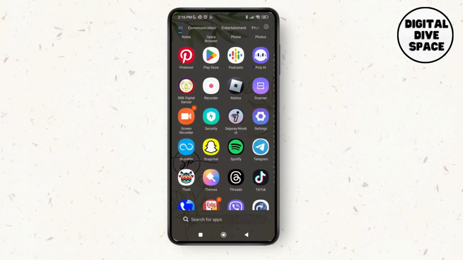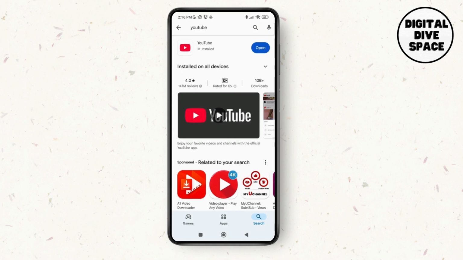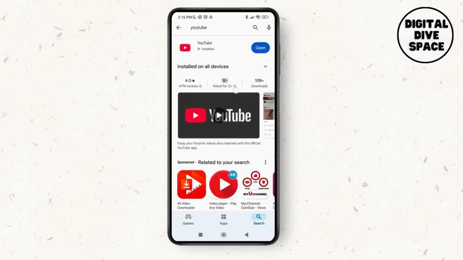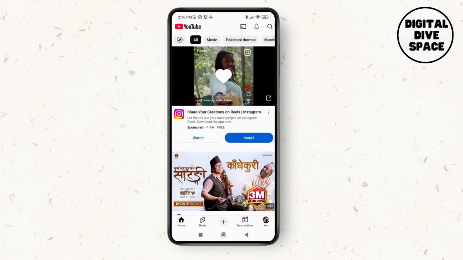So first of all, launch the Play Store application on a device and make sure that you have the latest version of the YouTube application. As you can see, there's no option of update, which means we have the latest version of YouTube application. So all we're going to do is tap on open and it will lead us to the YouTube application on our device.